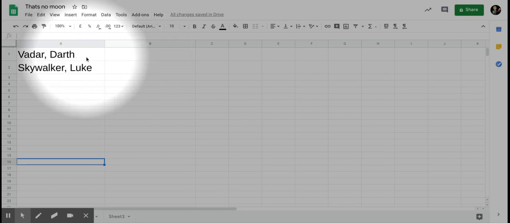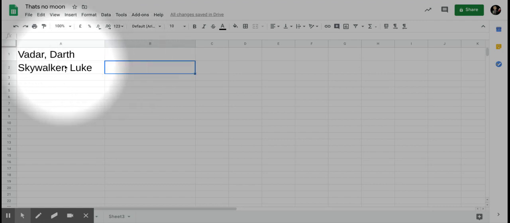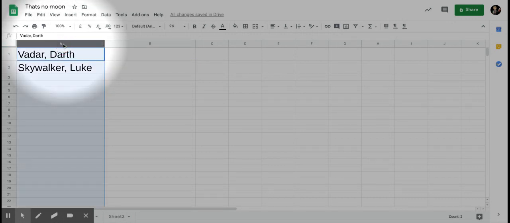Now, one option here would be for me to copy and paste it out, or to just type Darth in here, to type Luke in here, and then delete Luke there. It takes a long time, especially if I have a long list. So I need to take advantage of the ability to split it. To split it, I need to rely on Sheets' ability to recognize how to split them and what separates the characters.